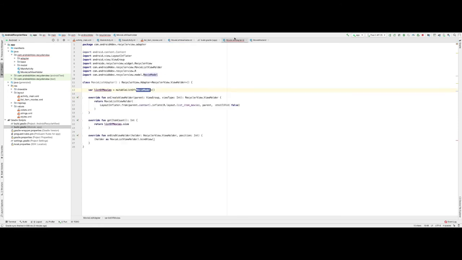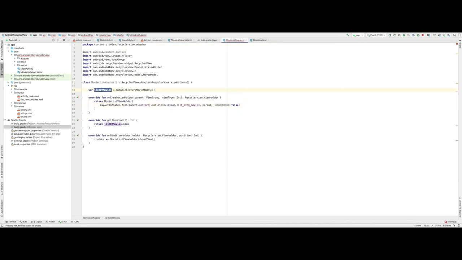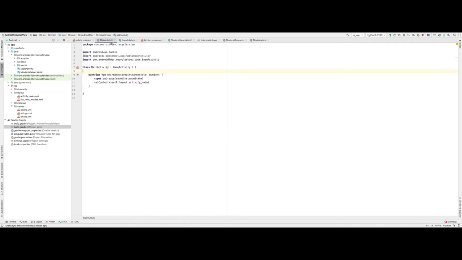Now just move to the movies adapter. It is showing the red arrow. Why? Because it requires a movie model, which we have declared here. We need to pass a movie model. How will we pass the list of movies by position for every single item? This bind view method will be called and it will pass the data to our views. It will bind our data to the views. So now our adapter and view holder are ready. Now we are good to go to display the list of data using the main activity.